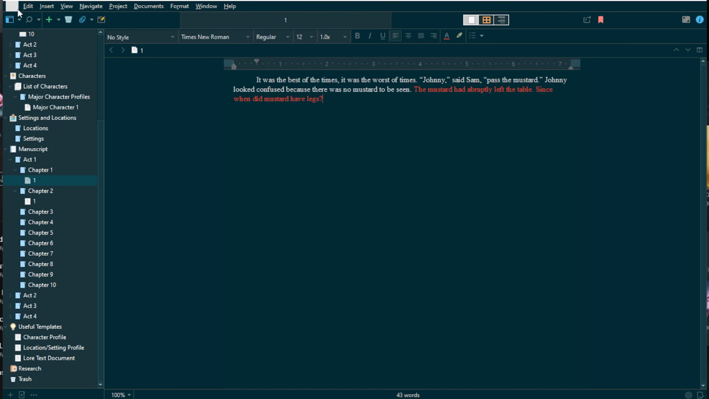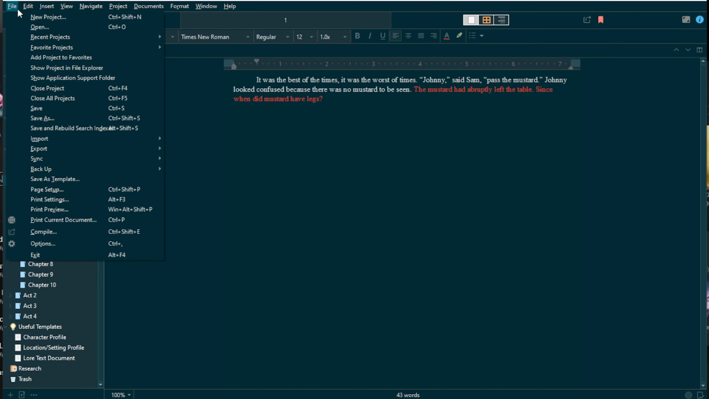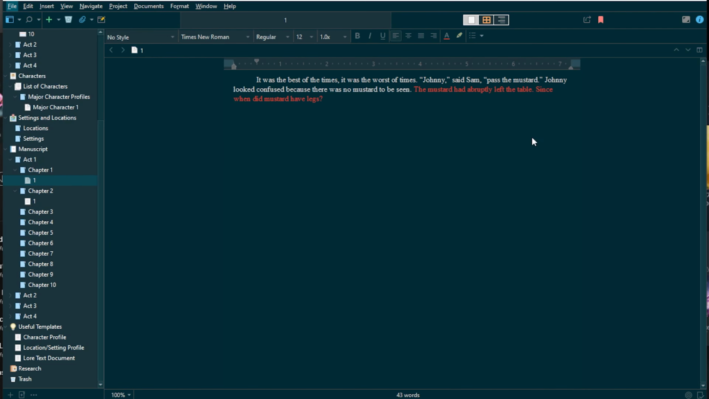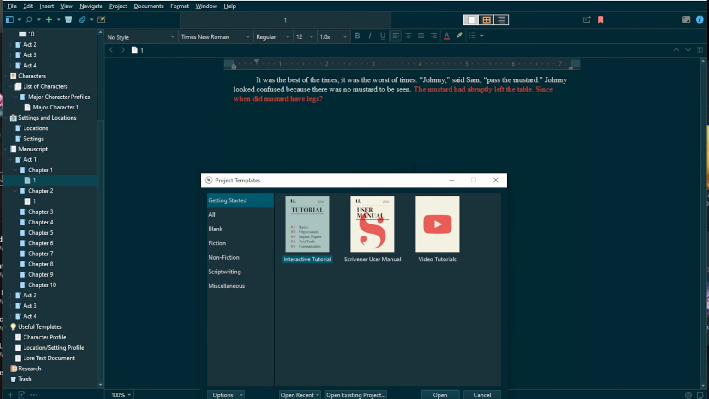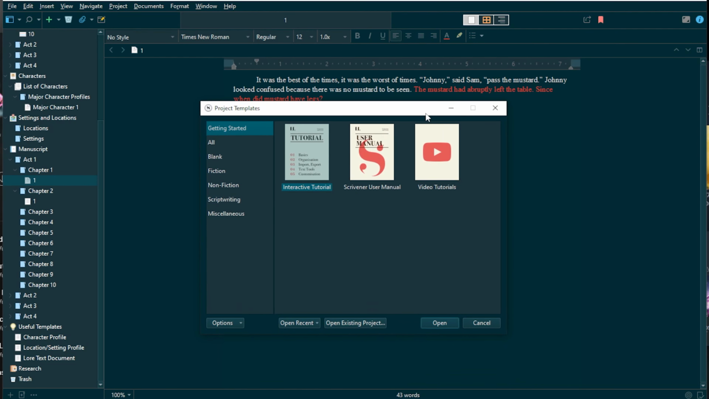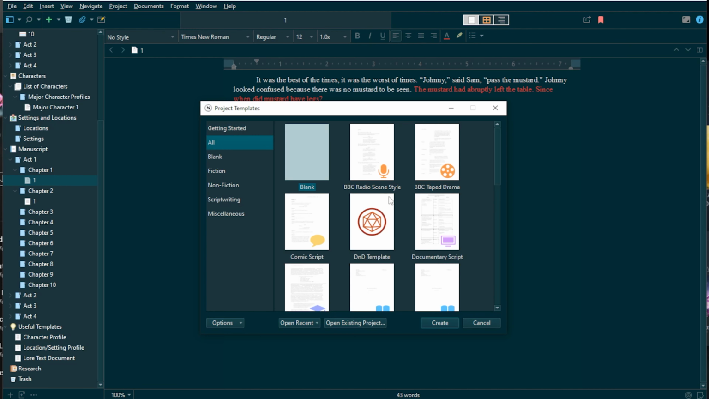Now, let's start a new project. This is where I can go over the idea of templates with you. So this is the window that pops up when you want to start a new project. This is all the getting started stuff, some helpful stuff here, but not necessarily what we're going into.